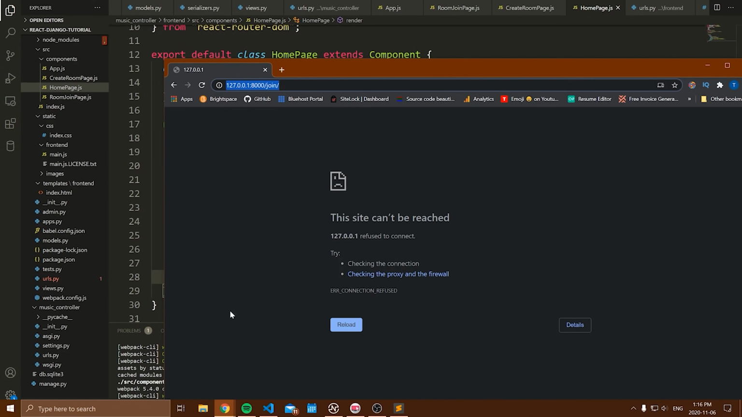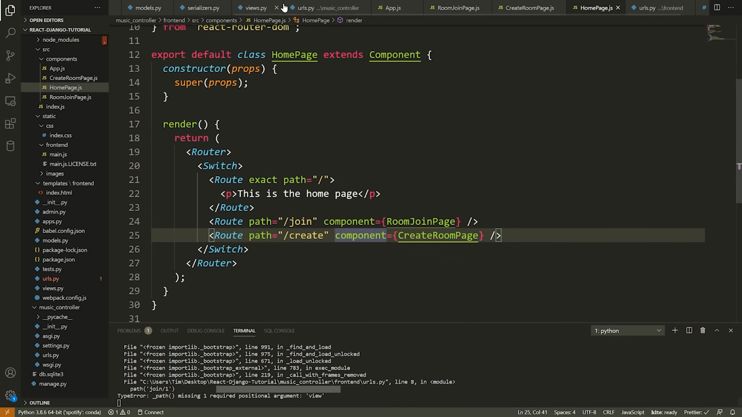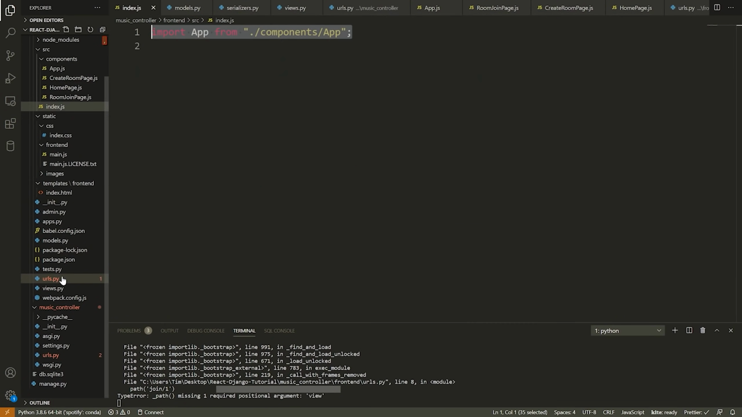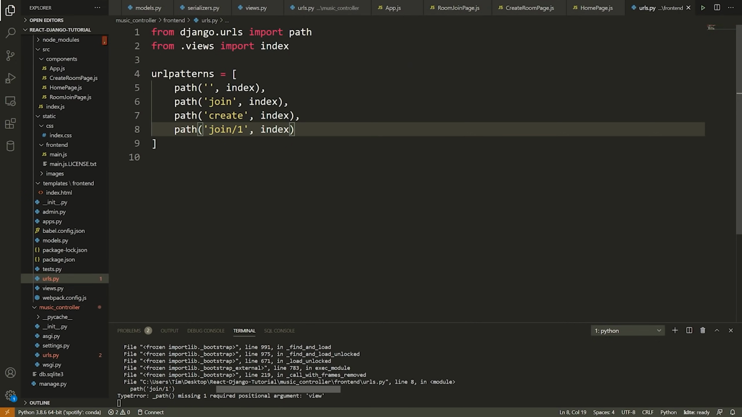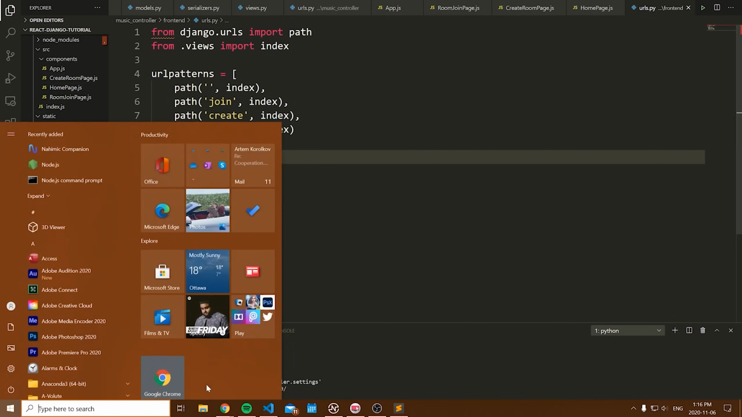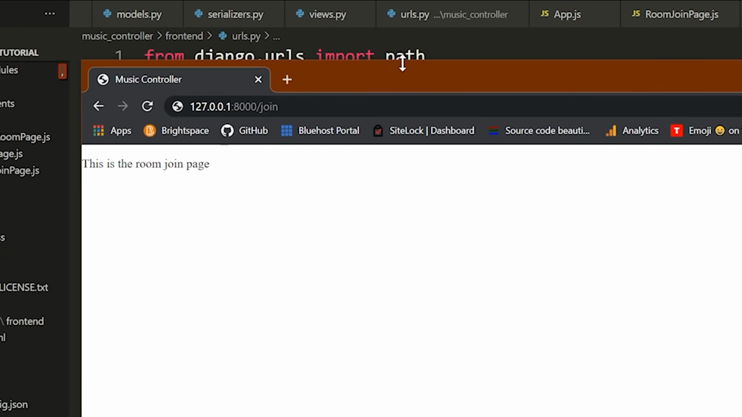I think I might have messed up my web server here. Let's go look at the web server. Missing one required positional argument, so I must have messed something up in URLs. Looks like if I go to URLs, that should be good. Let's just save that and see. Okay, looks like I just had to save the file. My bad on that. Let's go back to the web browser. Okay, so I had some weird cache issue, whatever.